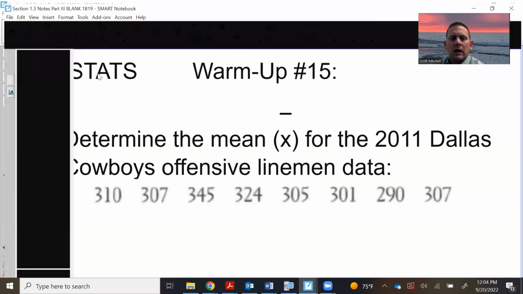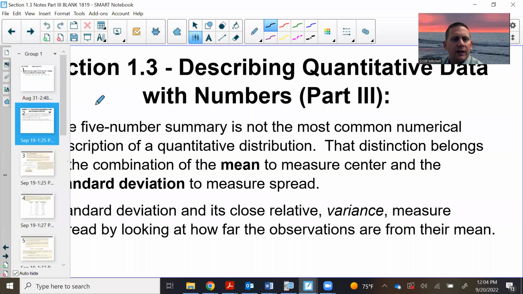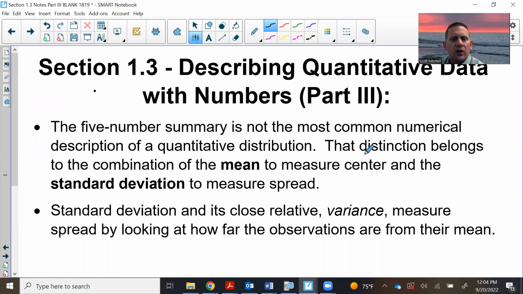Okay. A couple other things to look at and then we'll be done. All right. So the 5-number summary doesn't get used all the time. Anytime we have symmetric data, we always use the mean and the standard deviation.